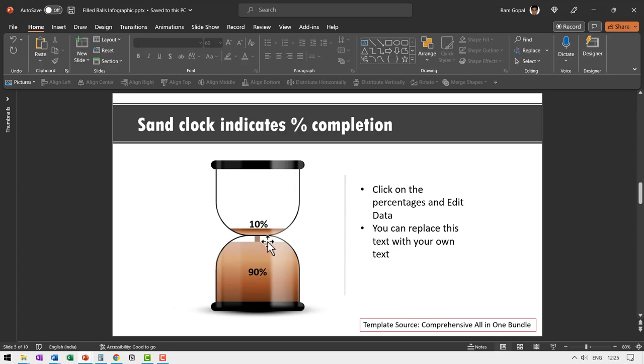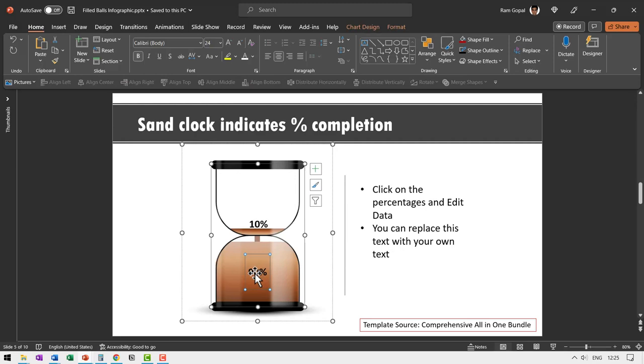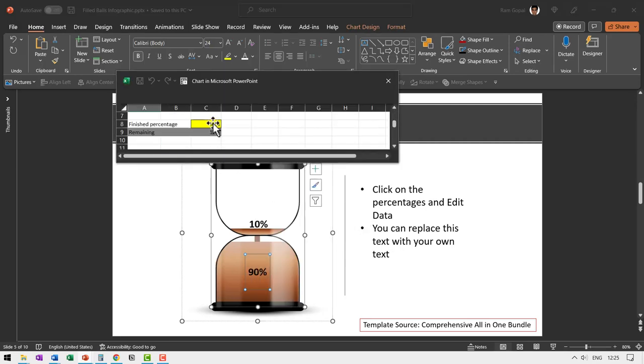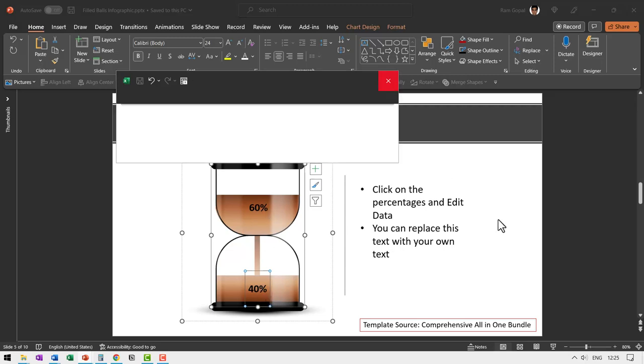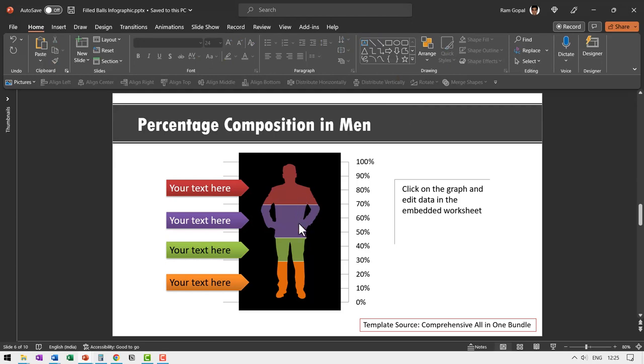Then let us go to the next example, like this one, which is sand clock and it indicates percentage completion. Both this and this change. For example, if I want to change this to say 40% completion, I can go here and say the finished percentage is 40% and hit enter and see the change here. 60% is still to be completed and 40% is completed. Completely data-driven.